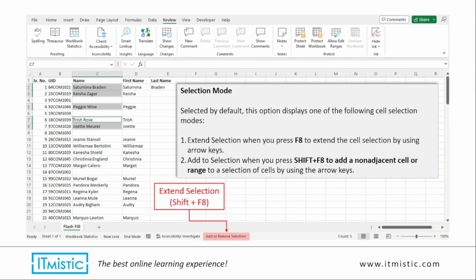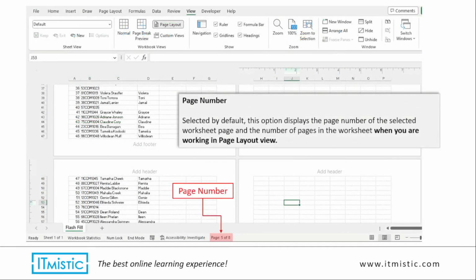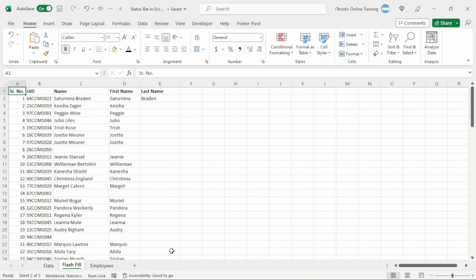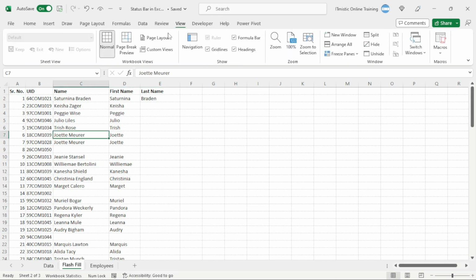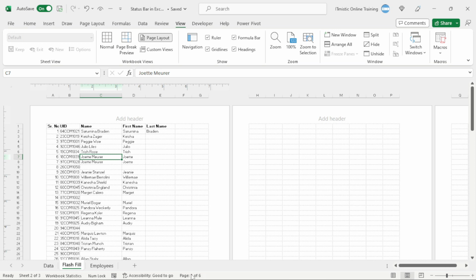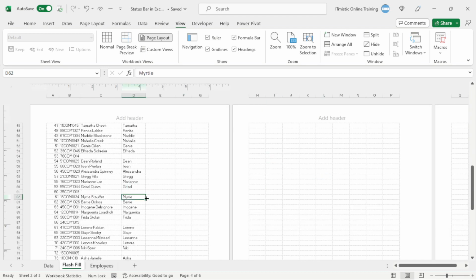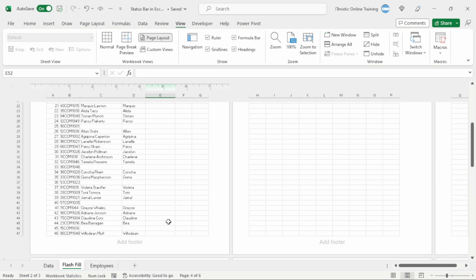And next is page number. So page number is visible only in page layout view, not in other views, right? Here we don't have page numbers, but let me switch to page layout view, and now we have page numbers. Page 1 of 6, this is page 2 of 6, but you may have this as the second page, but here we have this as the fourth page. This is because I have changed the page order.